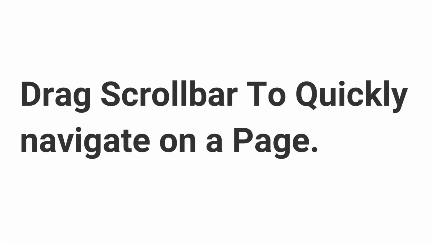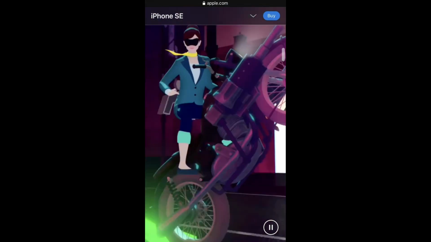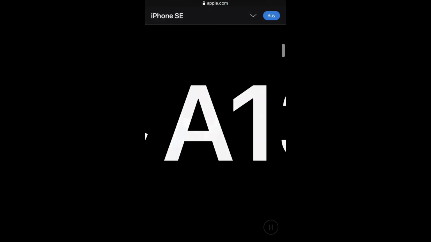Number 22. Drag scroll bar to quickly navigate on a page. The scroll bar in iOS 13 can be picked up and dragged. Tap and move it to quickly jump to any section in the page.